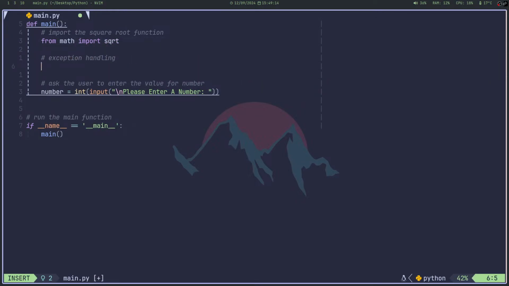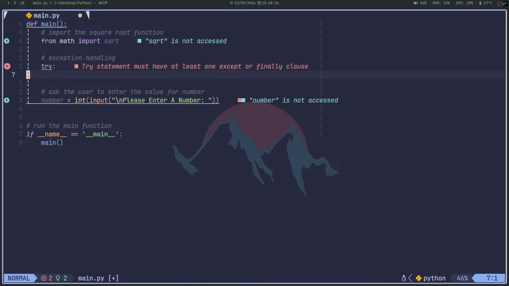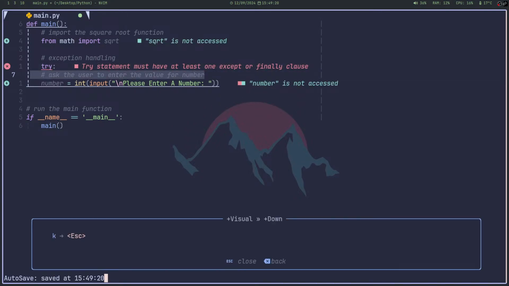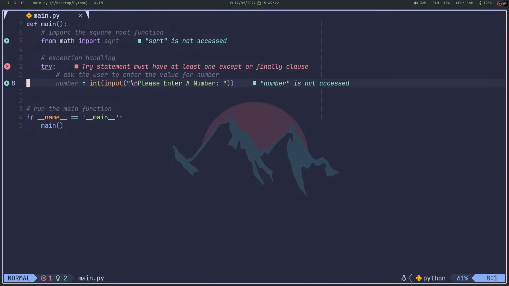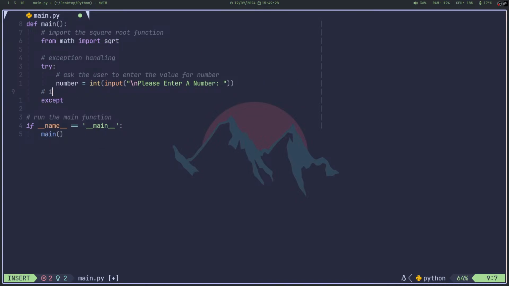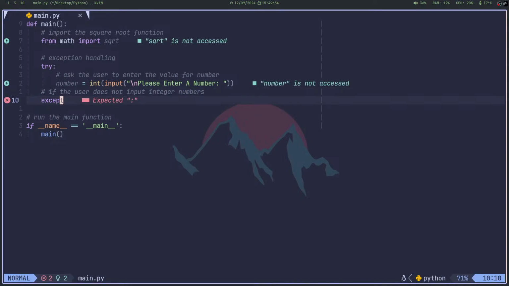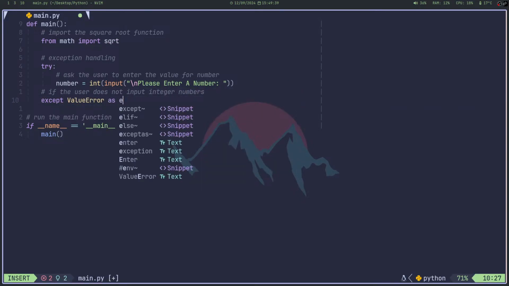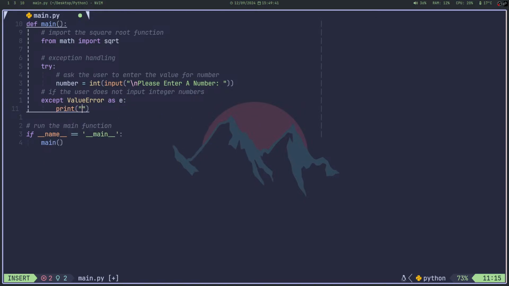exception handling: try, except. If the user does not input numbers, ValueError, and then print error.